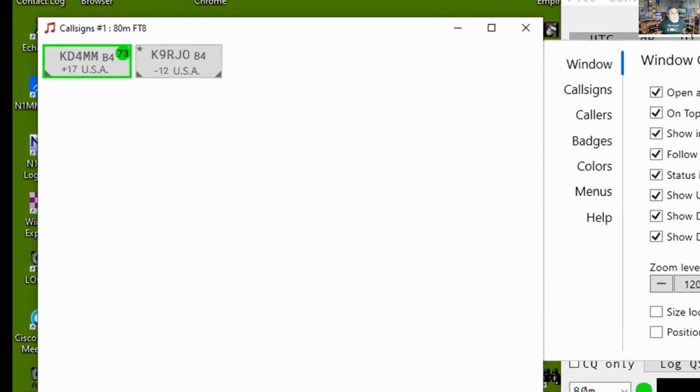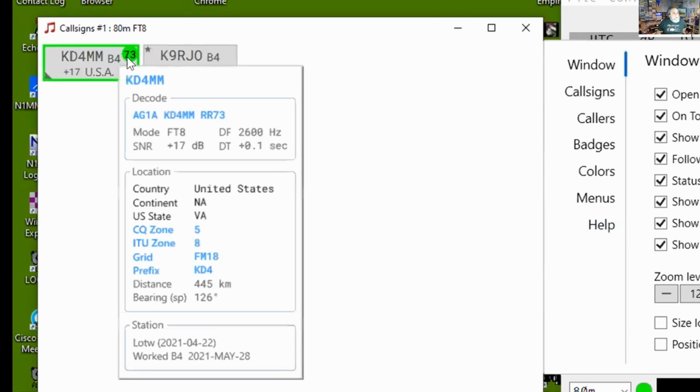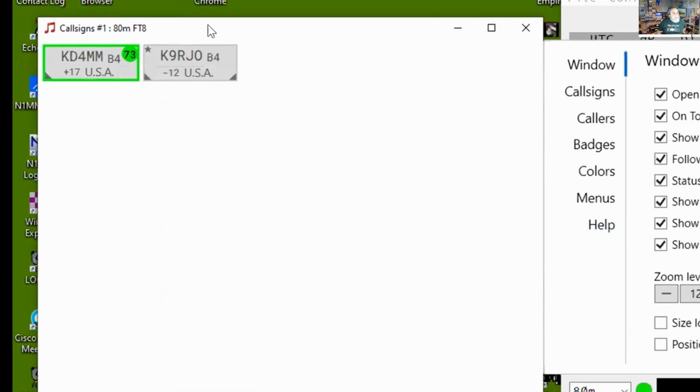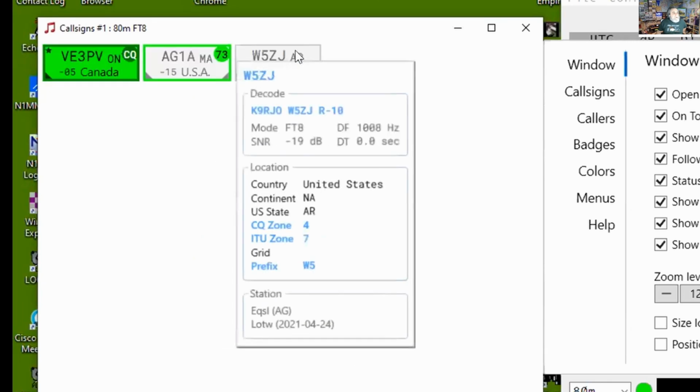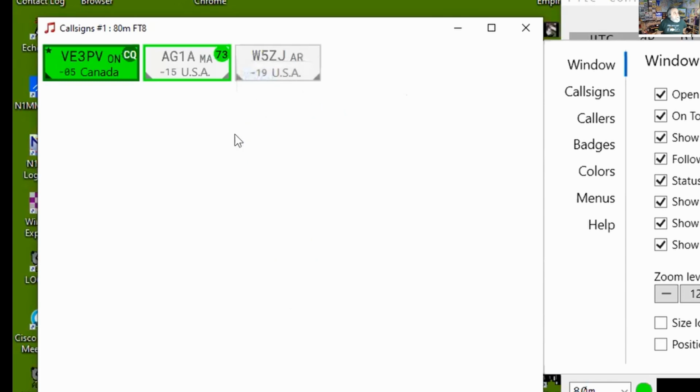Plus, the windows have more information in them. They now tell you, like, that this person's sending 73, and if it's a directional call, like if they're calling CQ Asia, it'll say AS up here, or if they're calling CQ DX, it'll say DX up here. When it's a directional call, it'll also have a purple background around it, so you'll be able to tell at a glance that that person's calling only for specific stations.